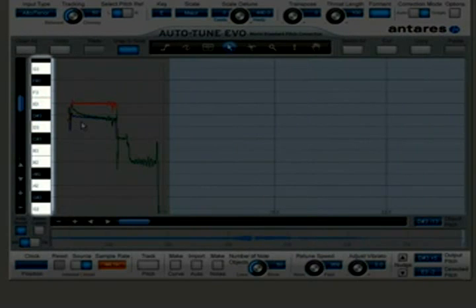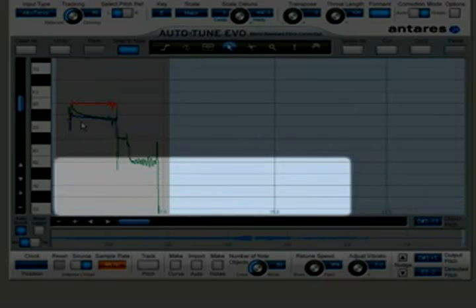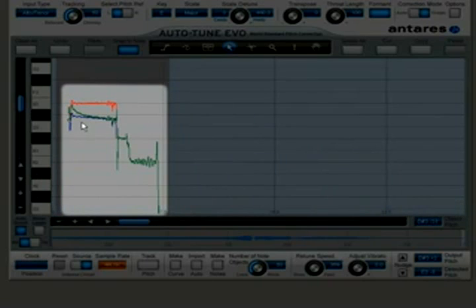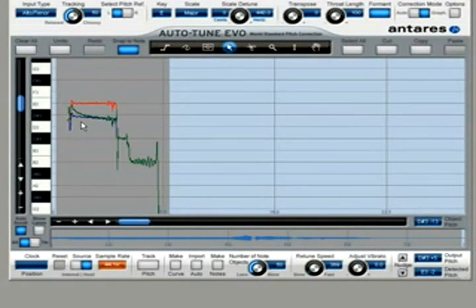In this display, the vertical axis represents pitch, with higher notes towards the top, while the horizontal axis represents time. The red curve represents the original pitch contour of the input track, while the desired target pitch or pitch contour is indicated in blue, and the green curve displays the exact output pitch based on the current setting of the retune speed for each correction object.